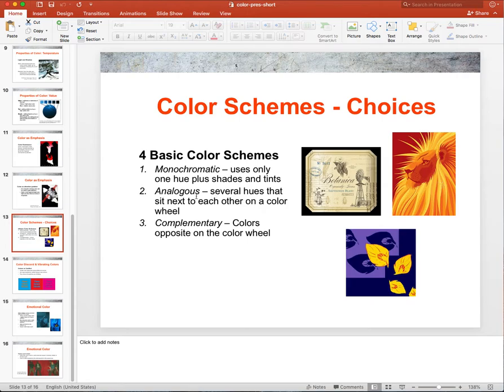These are odd names. I wish they didn't have these. Analogous, to me, I would have called just similar, and complementary, opposite colors. But for whatever reason, they don't call it that. I find complementary confusing. Okay, just remember complementary is opposite.